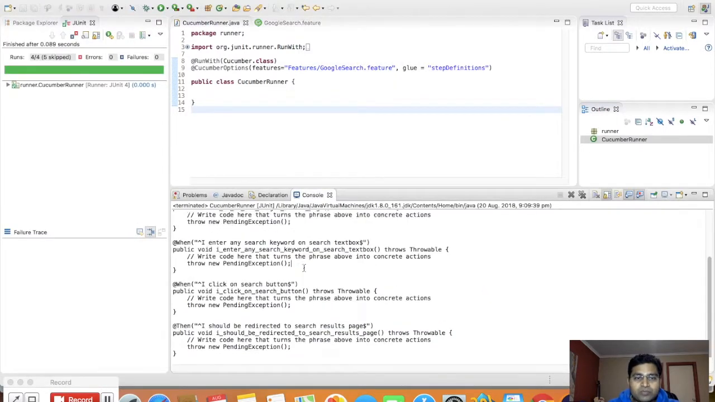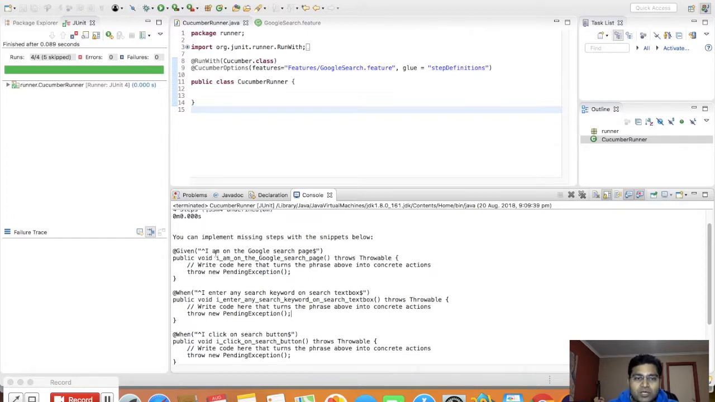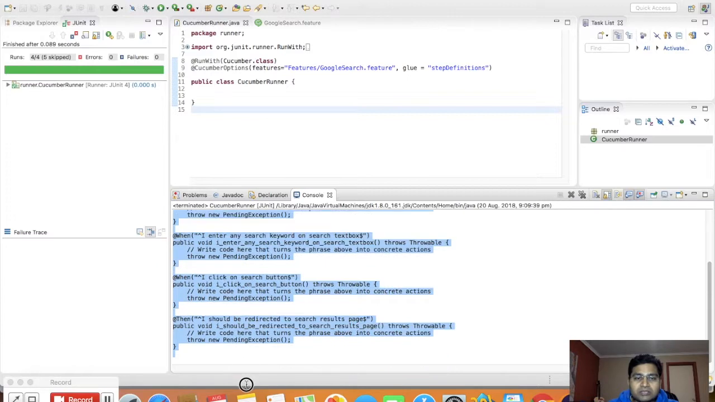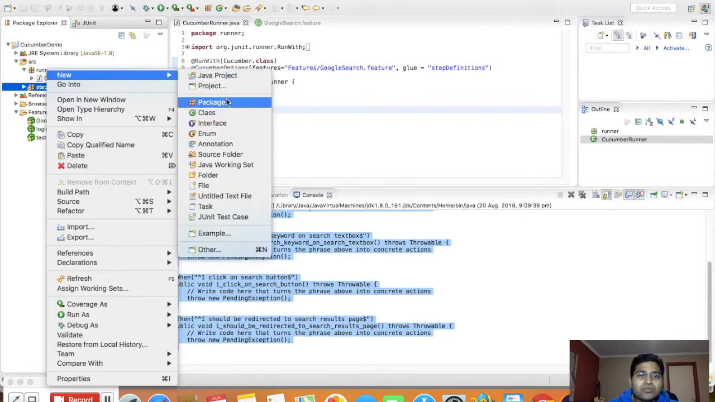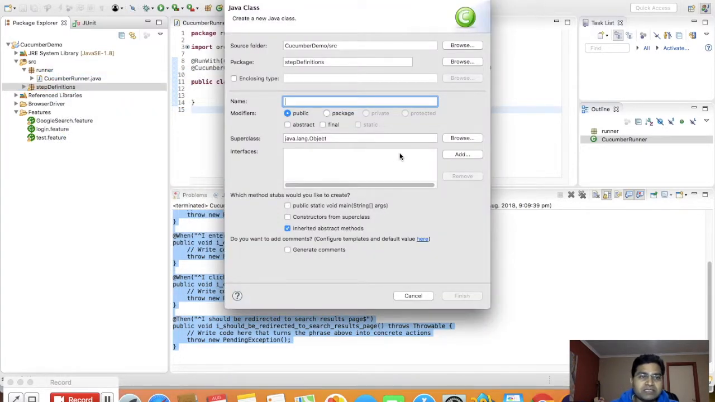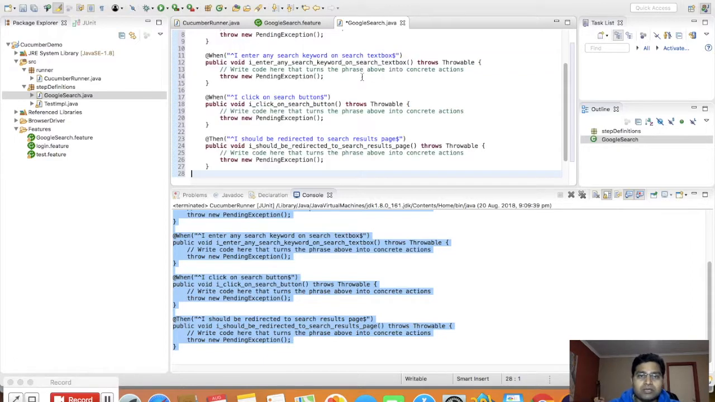Okay, now it produced the dummy code. It produced the missing steps that I need to implement with Selenium. So I'll copy all these methods, go back in the project, and under step definitions I'll create a new class and name that class Google search. Now in the Google search class I'll paste all these methods.